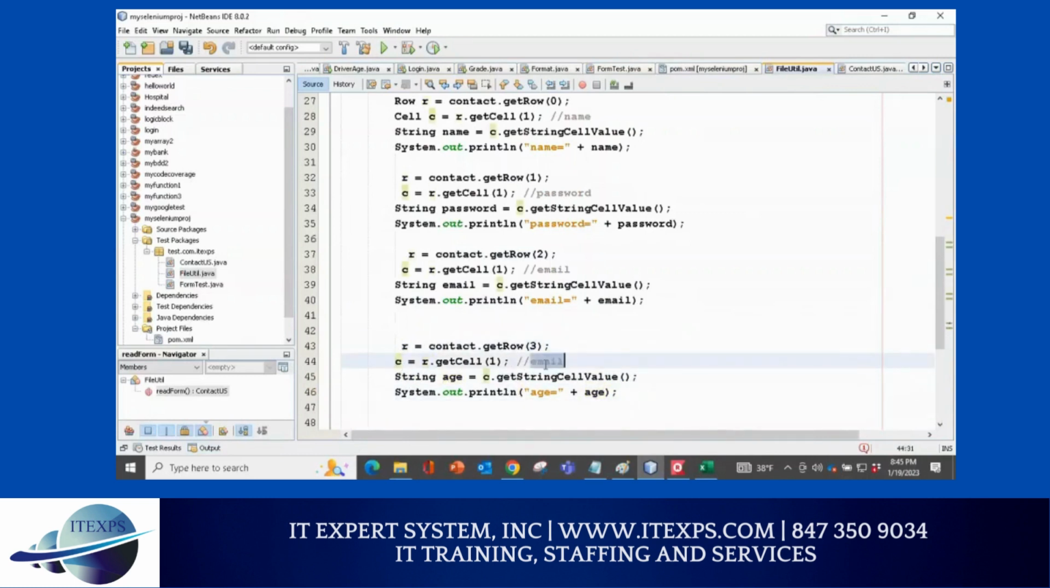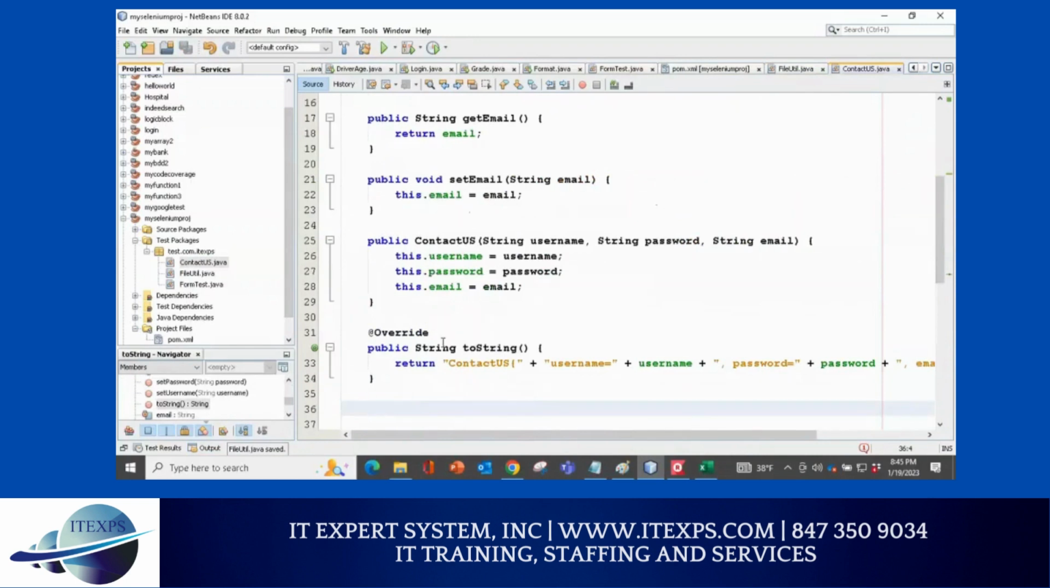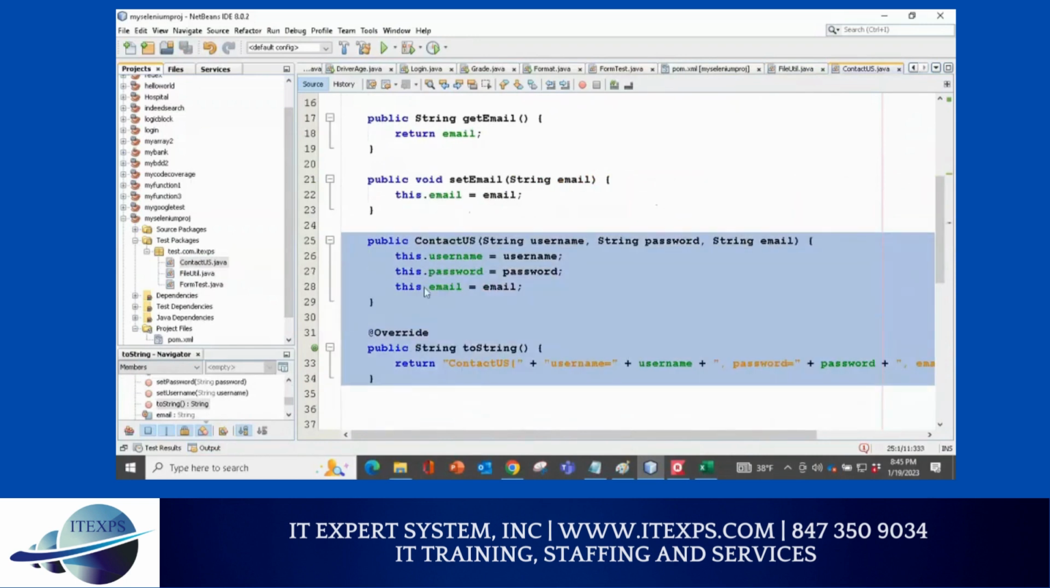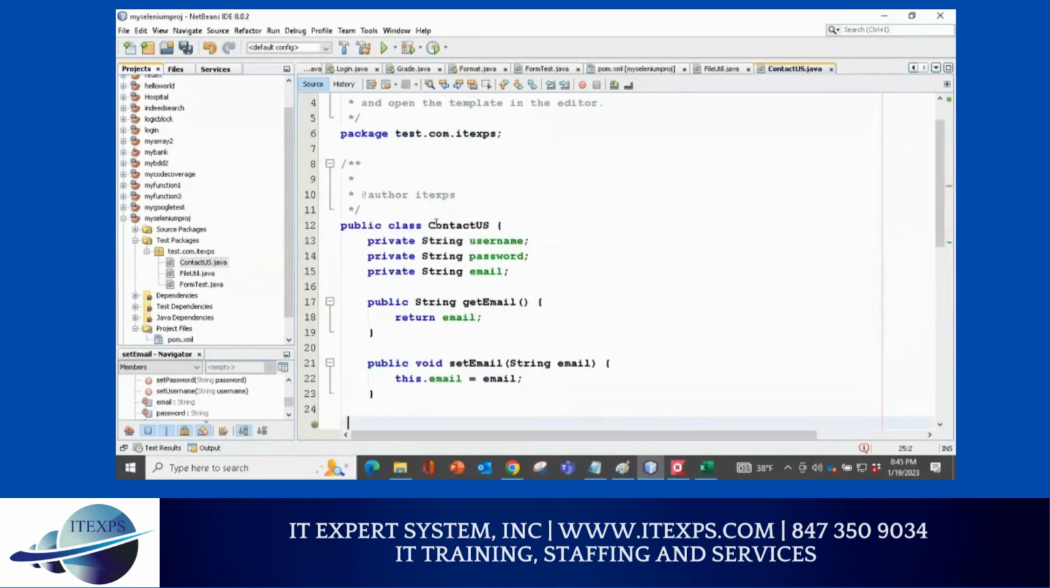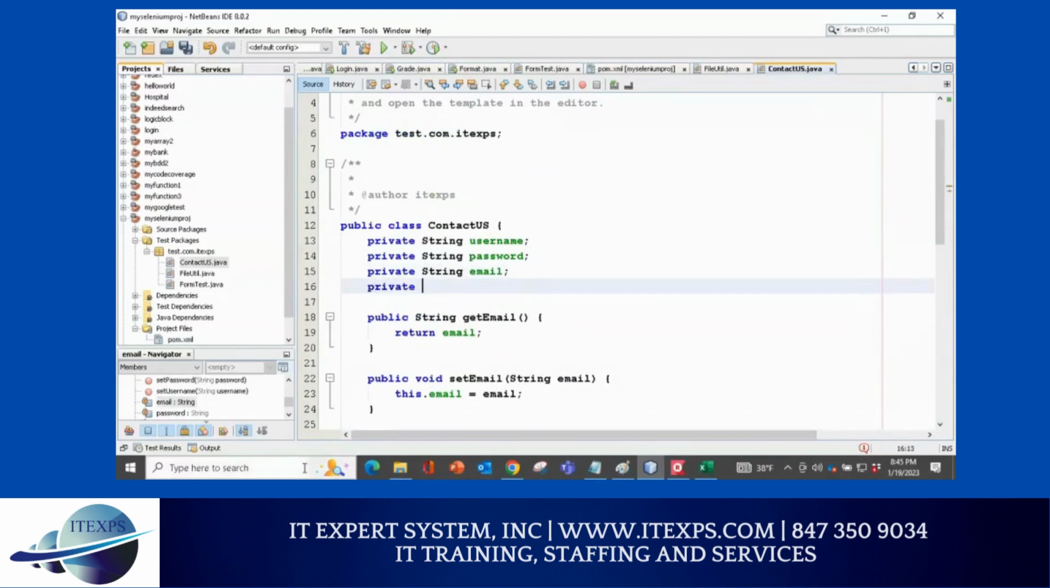Save it. I save this thing. This is done. Now go to Pojo. Now I need to remove constructor and toString. Make sure you remove it because you're adding something, right? And you're adding here private string age. Make sense?